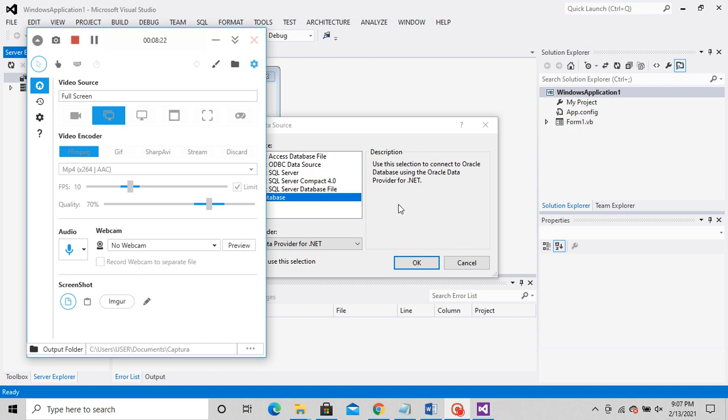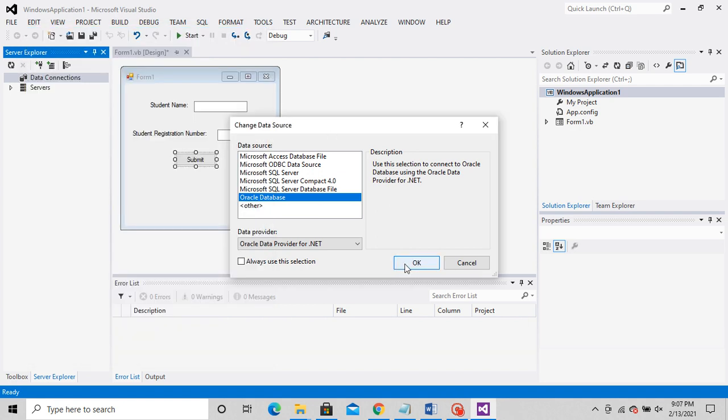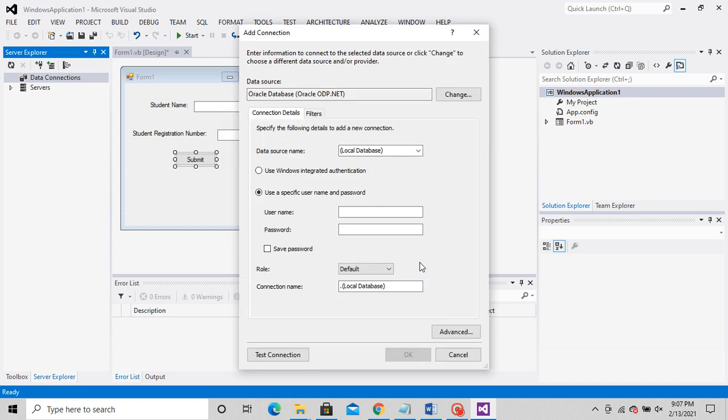Okay, so after this we are clicking on OK here. Now after clicking OK, we are getting a screen like this. Now we need a few things here.